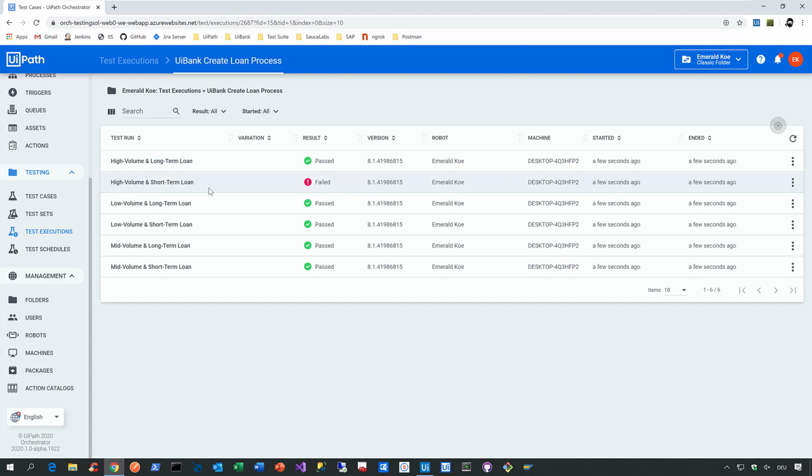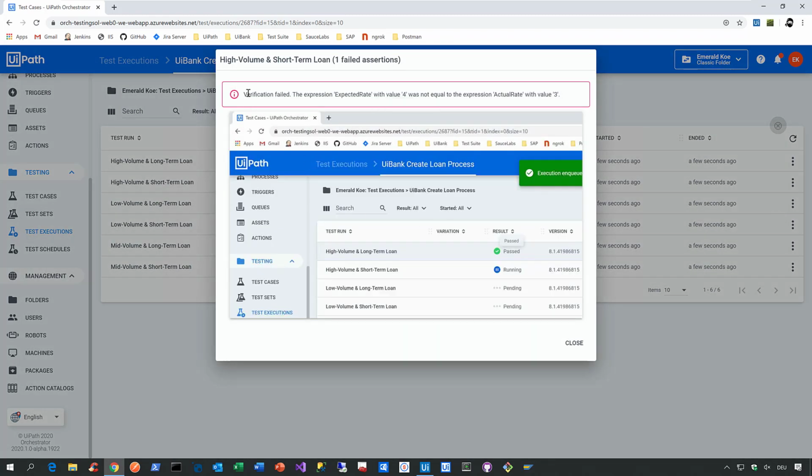So let's take a closer look at this test case here called high volume and short-term loan. And this one obviously failed. This might indicate that our RPA process will fail in production. So let's have a look at this. In order to debug what happened here, just click on View Assertions, and then you will see in the dialog that we immediately show you why this RPA test case failed. Why? Because the loan rate we expected from the RPA process was not the one that was given back by the RPA process. On top of that, we also provide a full screen screenshot that allows you to see where exactly the verification failed.